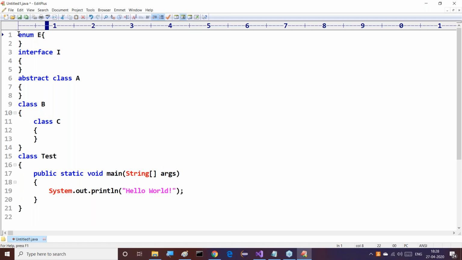First one is enum. Next one is interface. Next one is abstract class. Next one is like which one? Outer class. Inside this outer class, inner class. Next one is like which one? Test class. Overall, how many members are available? 1, 2, 3, 4, 5, 6. Right. If I compile these, 6 dot class files we used to get.